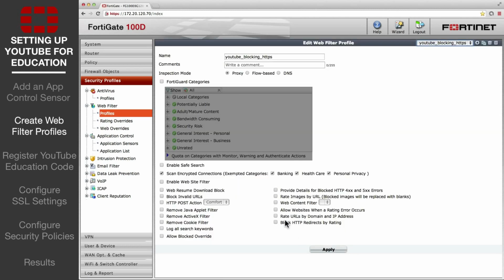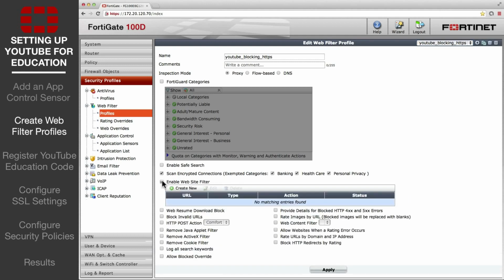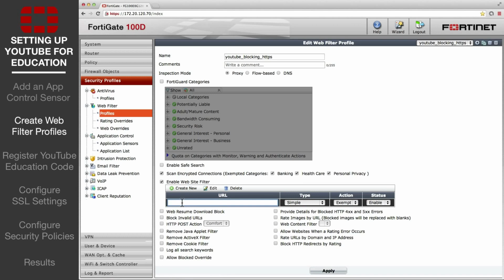Enable the website filter and create a new filter. Enter an asterisk followed by .youtube.com. By using the asterisk as a wildcard in the URL, you ensure any subdomain for the site is also blocked. Set the type to wildcard and set the action to block.